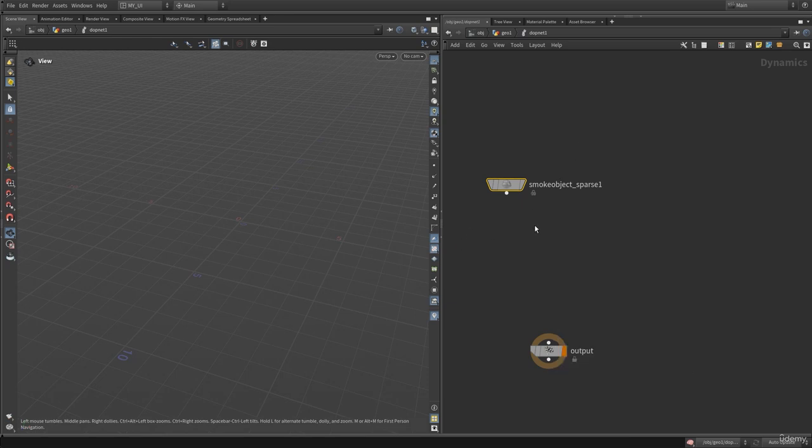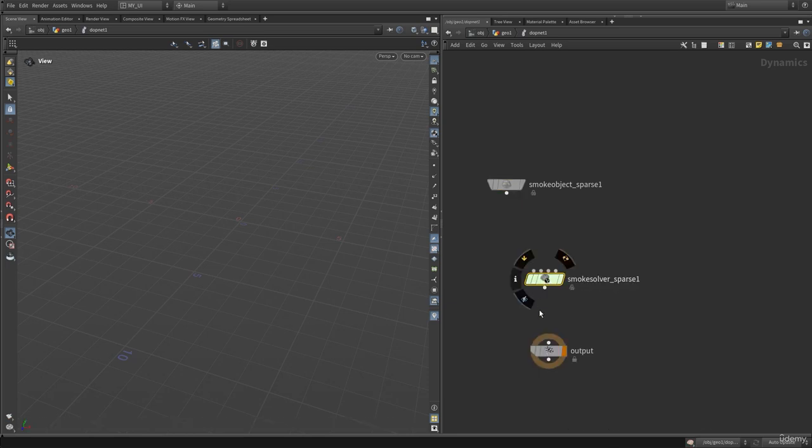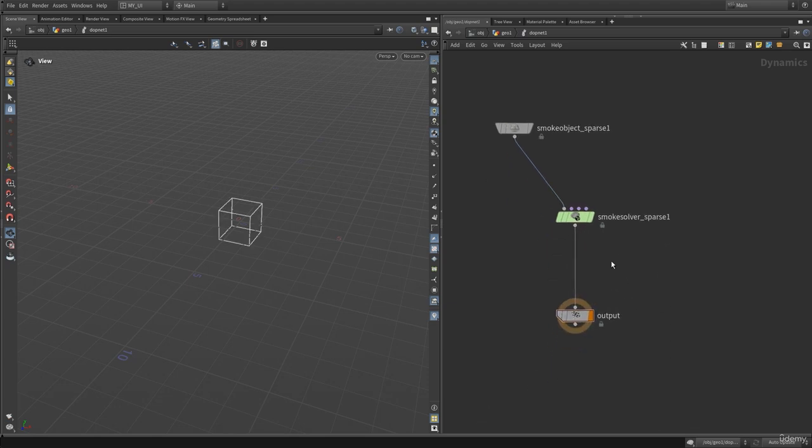Because we are working with smoke, let's create a smoke solver. In here, we can type smoke solver, and as you can see, we have these two solvers, but we're not going to use this smoke solver because it's non-sparse. We are going to use this smoke solver sparse version. So let's add this. You can see this one has multiple inputs, and if you hover over these inputs, you will see some information. The first one is always the object, and here it says object. We will need to connect the smoke object into this object input. And down here, we have this output, so we are going to just connect this in here so that we can visualize.